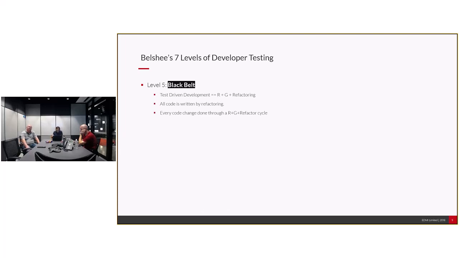Every code change is also done through a red-green-refactor cycle, which means if somebody has reported a bug to you, your instinct is to first write a simple test that reproduces the bug, and then you do test-driven bug fixing.